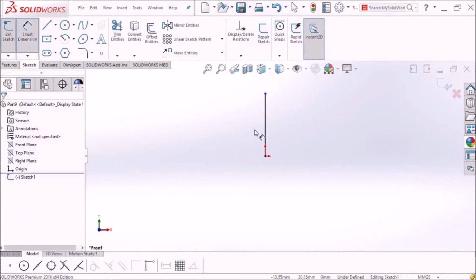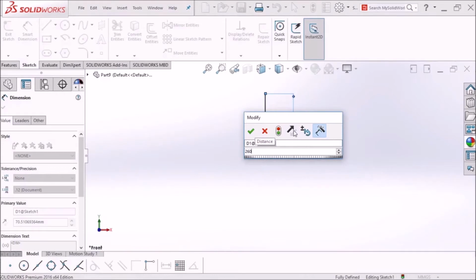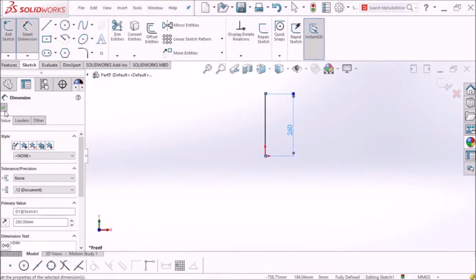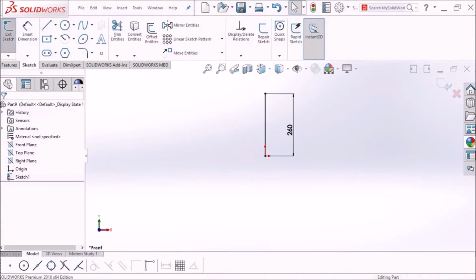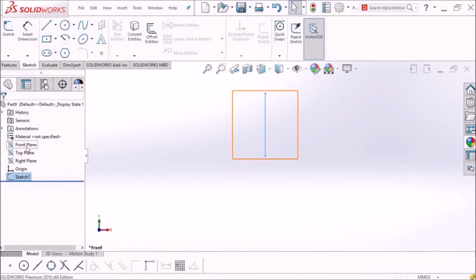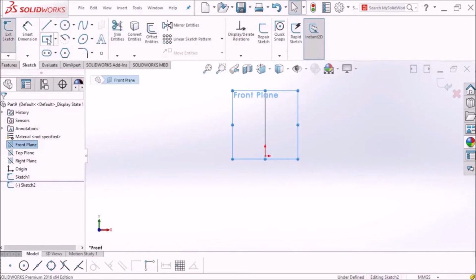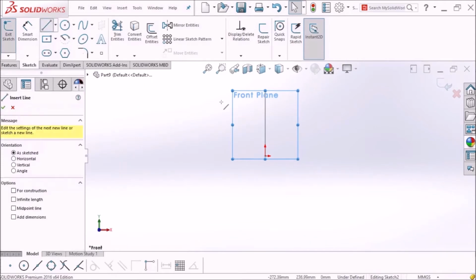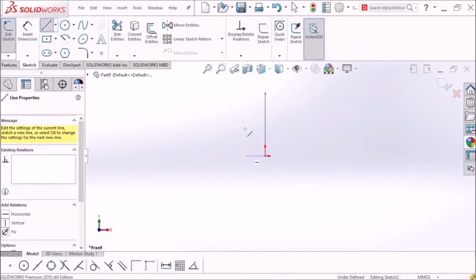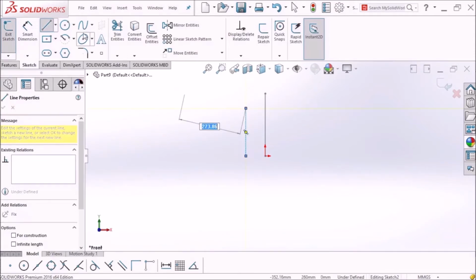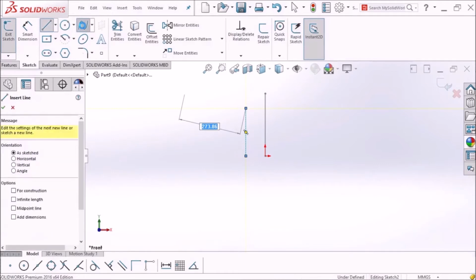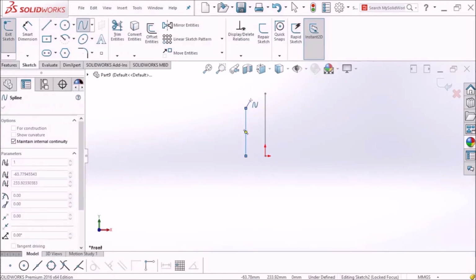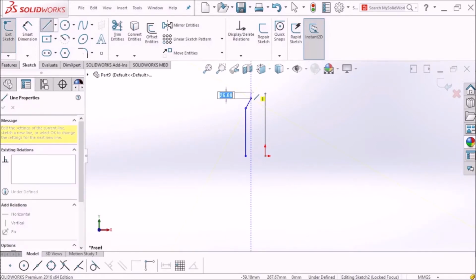Give it dimension, say 260 mm. Click OK. Now exit sketch and then again click front plane and go to sketch again, and now again select the line like this, then select spline from here and then again click line like this.